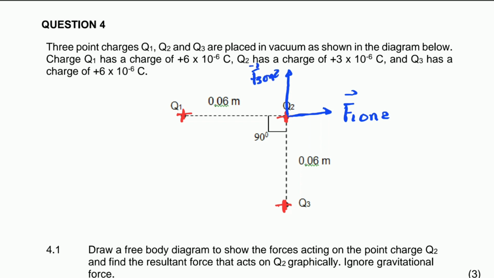Now they want the resultant. Ignore the gravitational, find the resultant force that acts on Q2 graphically. Now they don't want you to calculate it, they just want to show the resultant. And the resultant here, this is vectors done in grade 11. If you use the parallelogram system here, this is the resultant force. This is the method called in South Africa tail to tail. And this one is F net at point Q2.